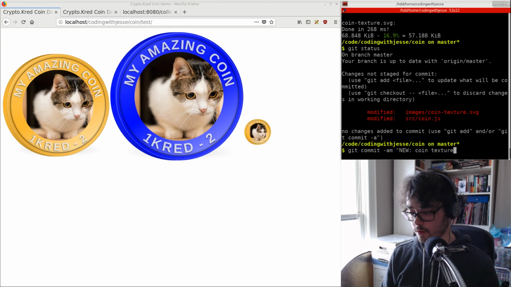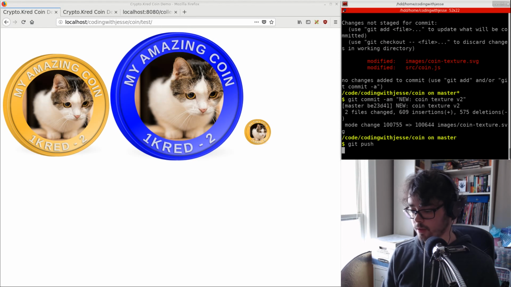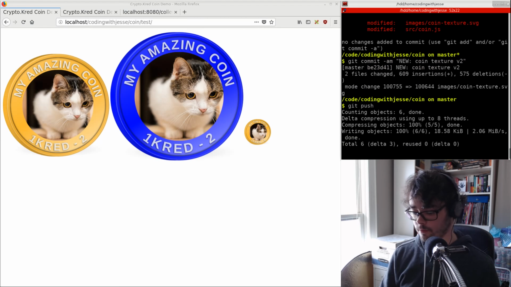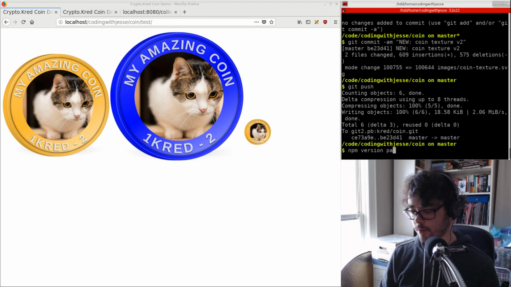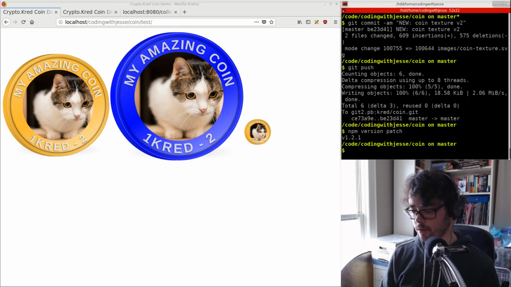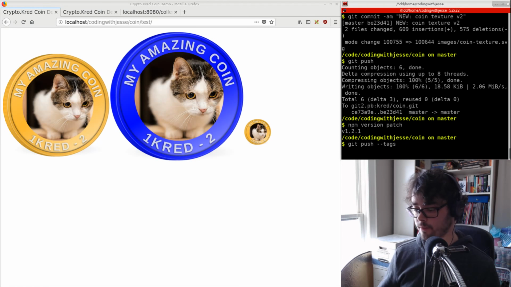So new coin texture version 2. I'll just push that. Oh, I also need to npm version patch. It's not really a minor change, it's very minimal. And then I'll push that with dash tags.